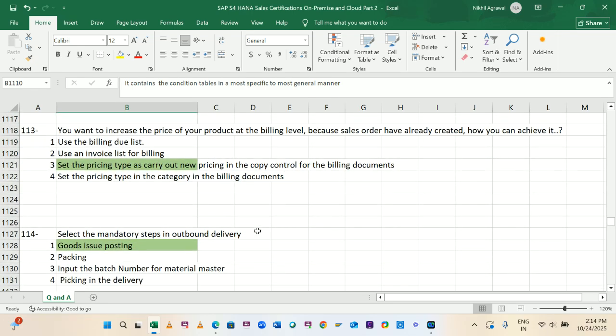Next question is, question number 113. You want to increase the price of your product at the billing level because the sales order has already been created. How you will achieve this, guys? This question is very particular, and it is based on real-time understanding, guys. Only by reading the notes you cannot attempt this question. Question is saying sales order has already been created, guys. Okay. If sales order has been created, that means pricing has already been determined.